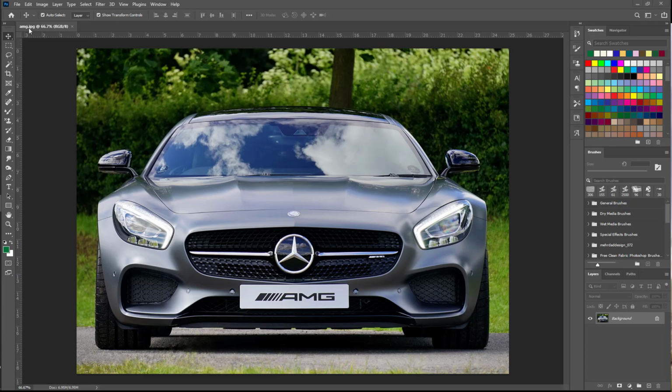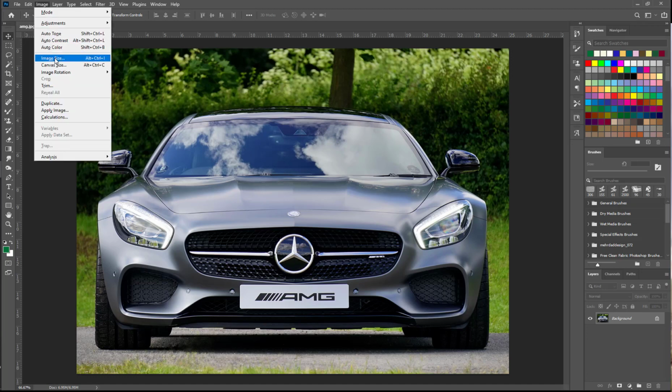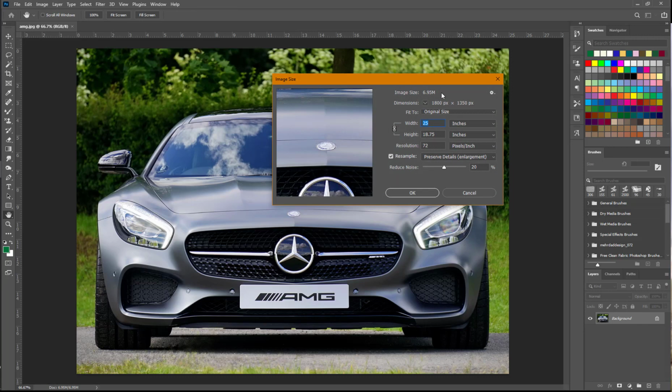So start by picking up that AMG file and go to Image and check your image size. So we're going to see, first of all, that we have an image size of 6.95 megabytes. It's a fair size file. It is 1800 pixels wide. That is the original size, which is 25 inches wide when it is at the resolution of 72 pixels per inch. So we are going to need to change this to a 300 pixel image.